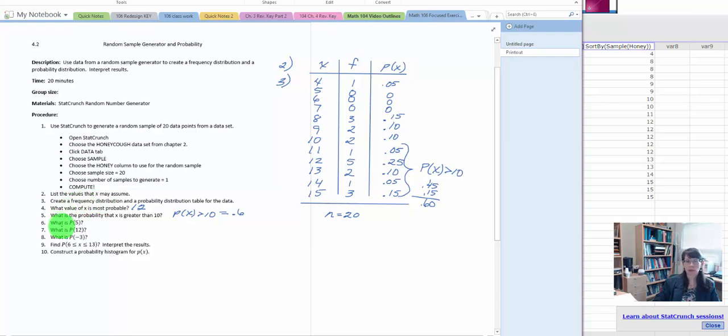For number 6, what is the probability that our random number is 5? So we go directly to the table. Probability is 0. Number 7, what is the probability that our random number is equal to 12? So x value of 12 has probability of 0.25.